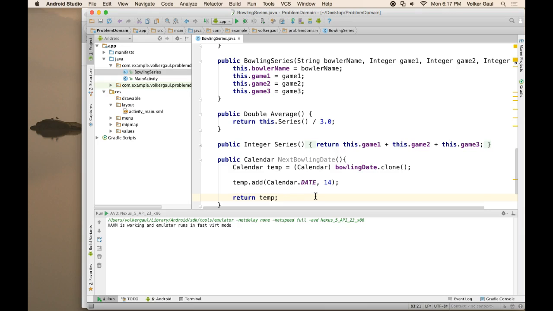So it's not that much harder than using the temp equals bowling date. But every language I know, this is a rule. When you say pointer 1 equals pointer 2, they both point to the same place. That's not what you want. Most languages have some kind of a clone feature. And you might, in your programs or in your class, what if I wanted to clone a bowling series? Could I do that? Yes, you could write your own clone routine.